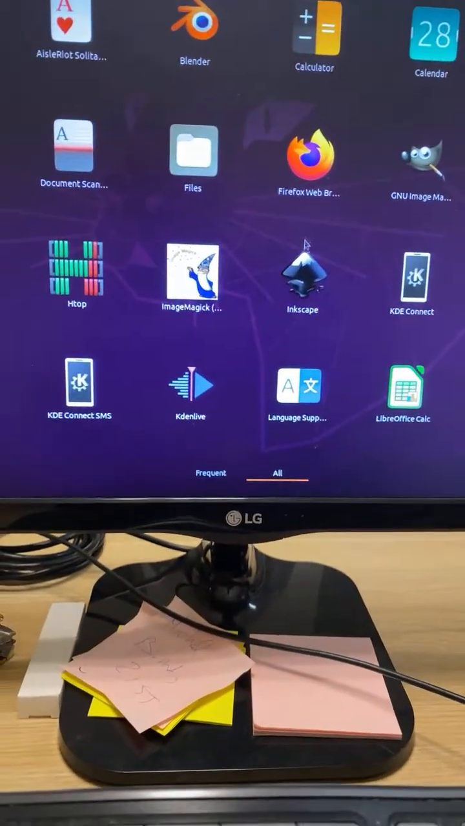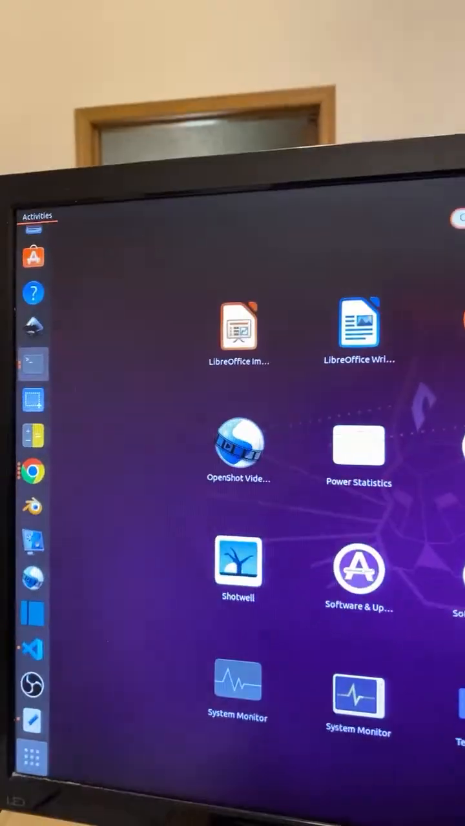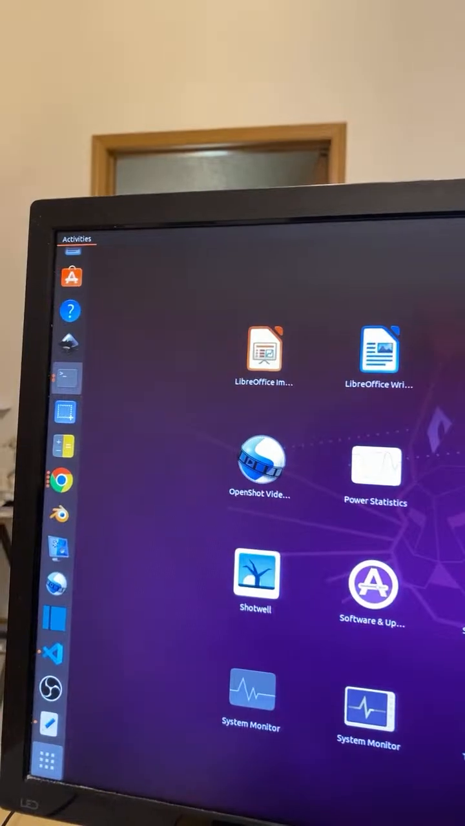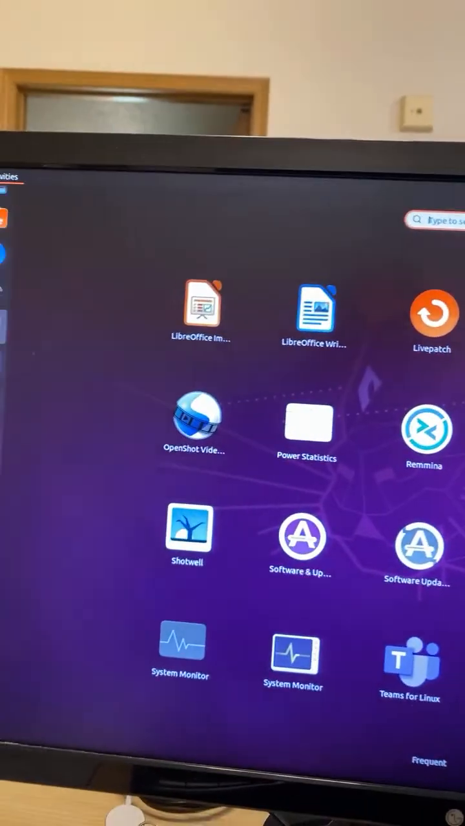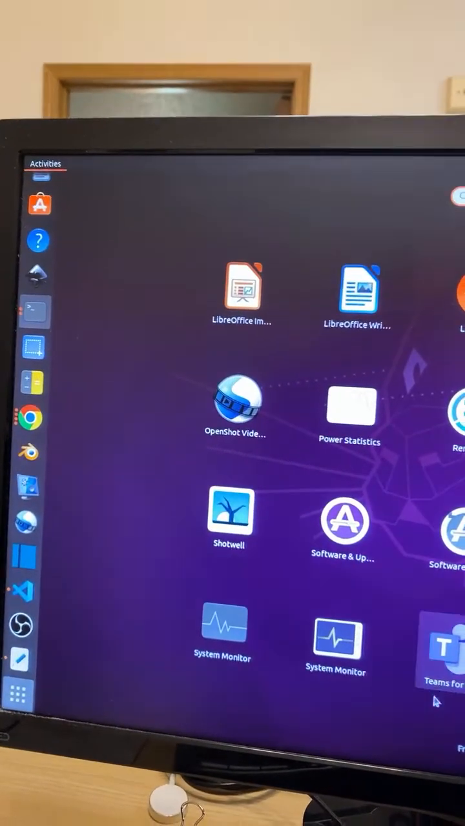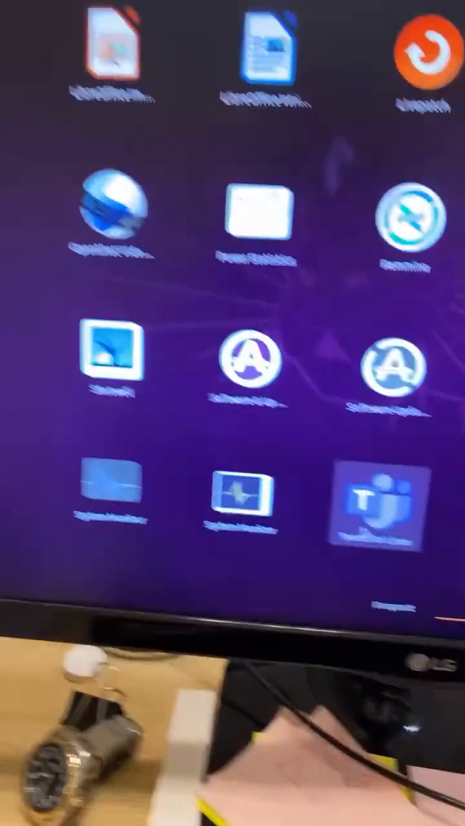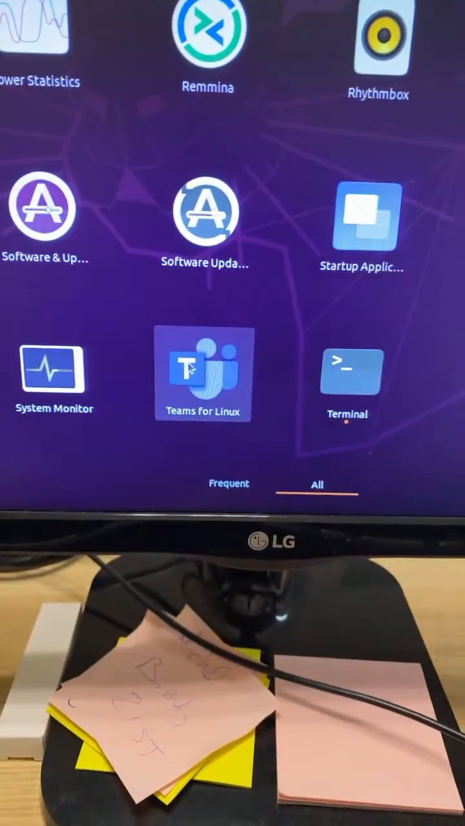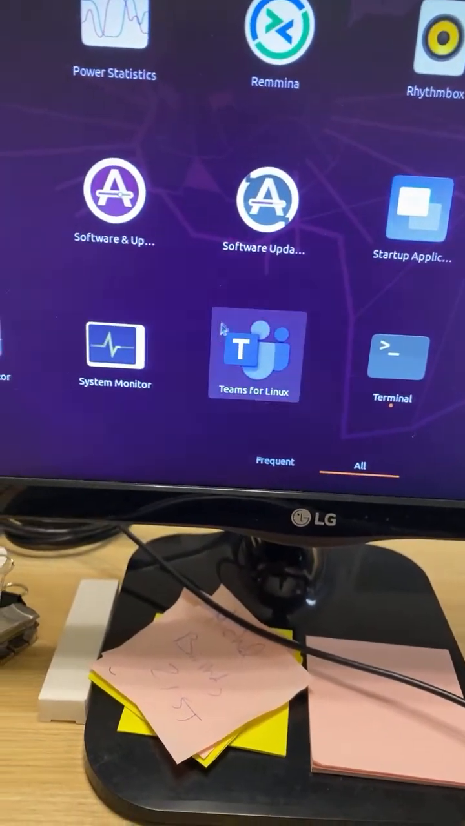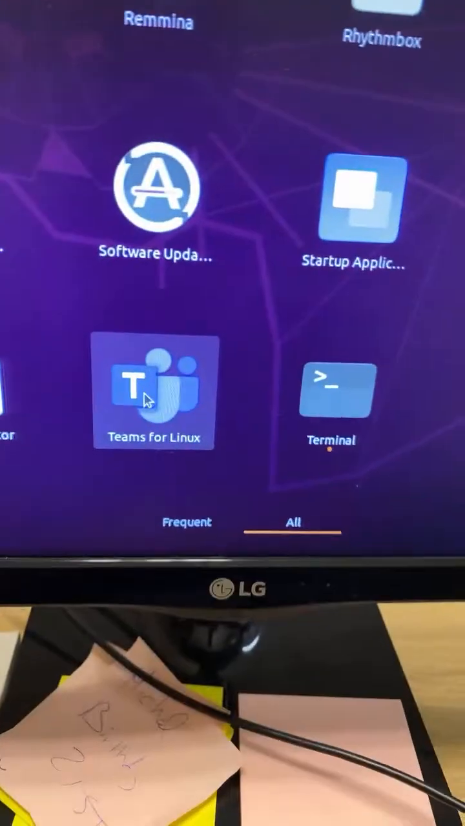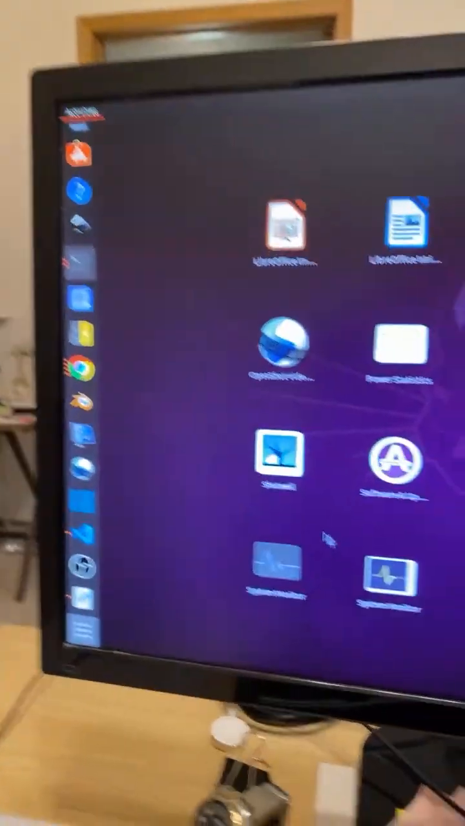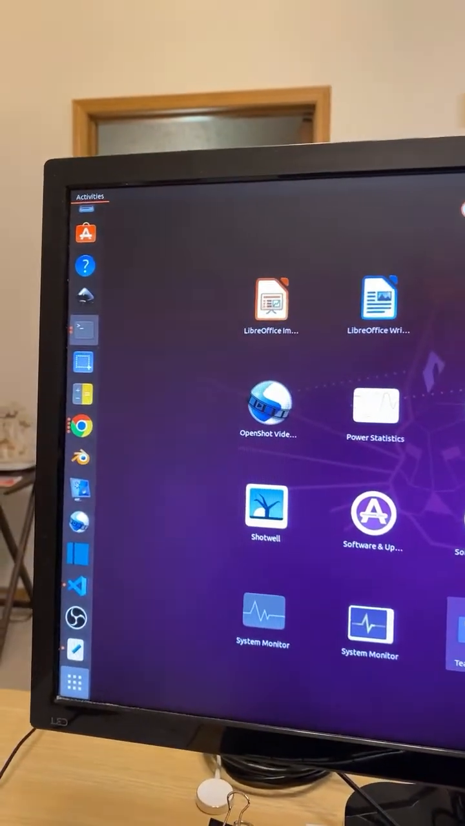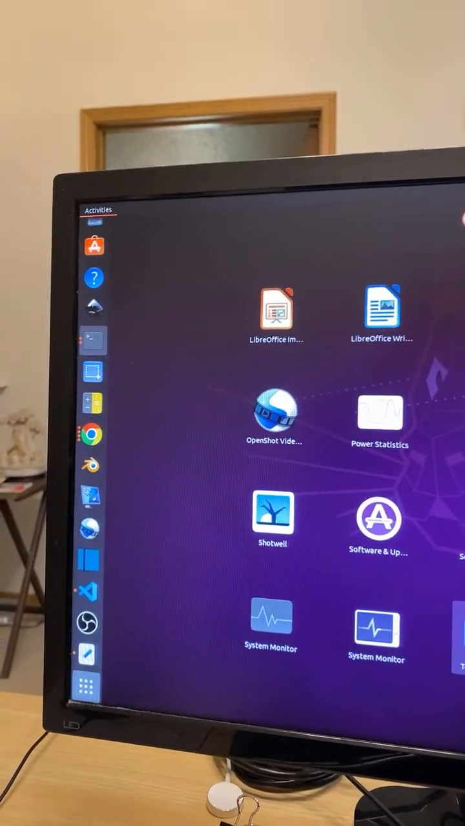Some software works on Windows and Linux too, because I've been using Trello recently. A couple years ago I downloaded Trello on my mobile phone, and I found out I can use it on Linux. I can also use Teams for Linux. This is proof that even Microsoft products are tailored for Linux. If you look at this one here, it says Teams for Linux. Teams is Microsoft's chat application, and they made it available for Linux too.